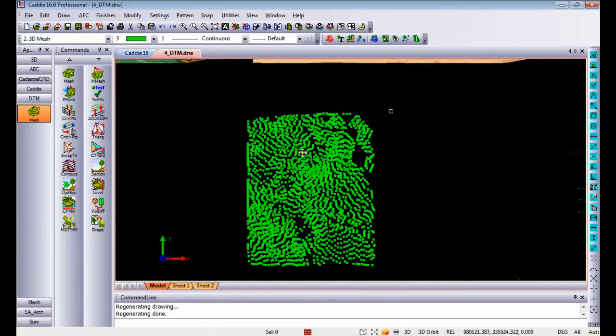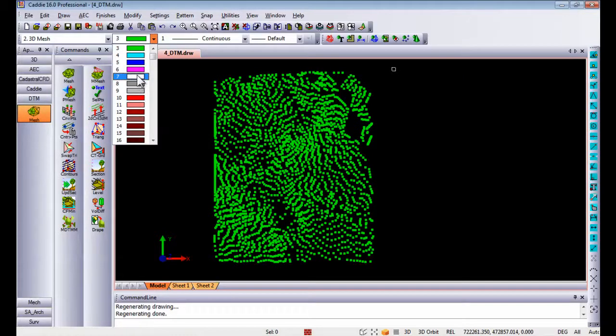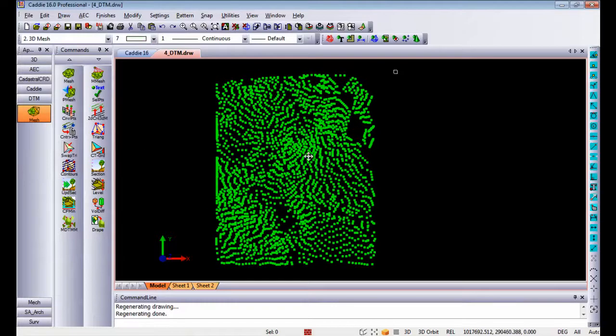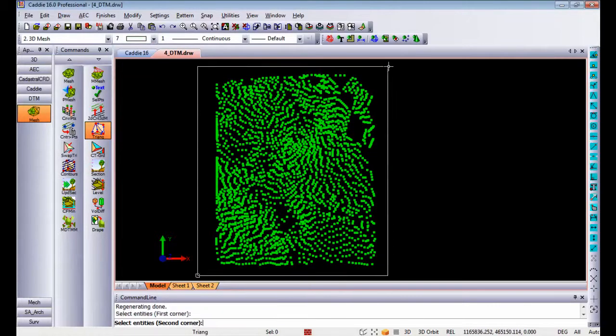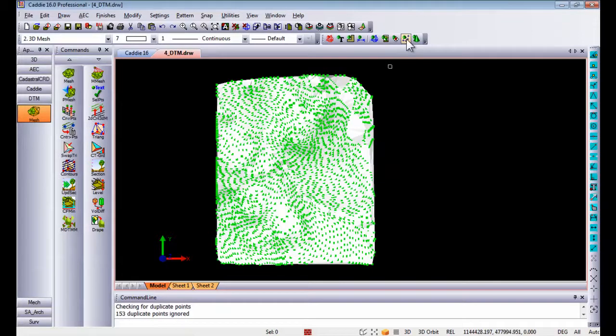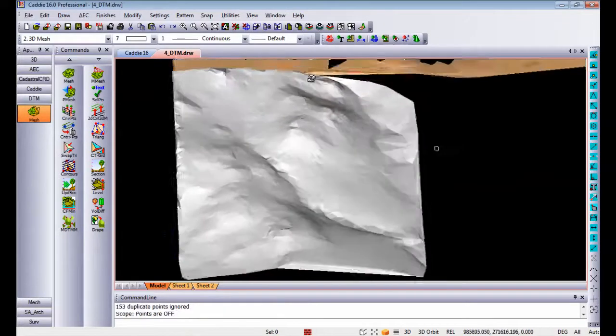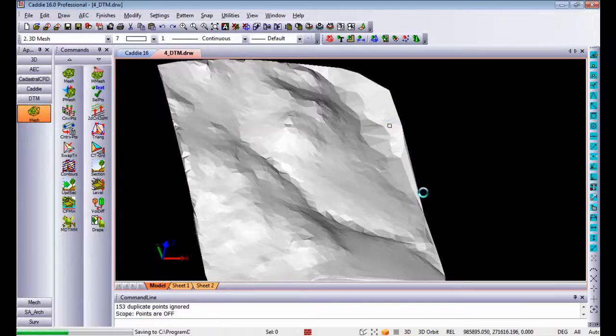Once you've got the points in 3D, you can do a normal triangulation on those points. Let's just choose a different color so you can see the points more clearly. Once you do a triangulation and I indicate a rectangle to triangulate, CADdie will do all the calculations for you and generate a TIN model or DTM model for you. In this case, I'm going to switch the points off again, and you should have a three-dimensional object in front of you.